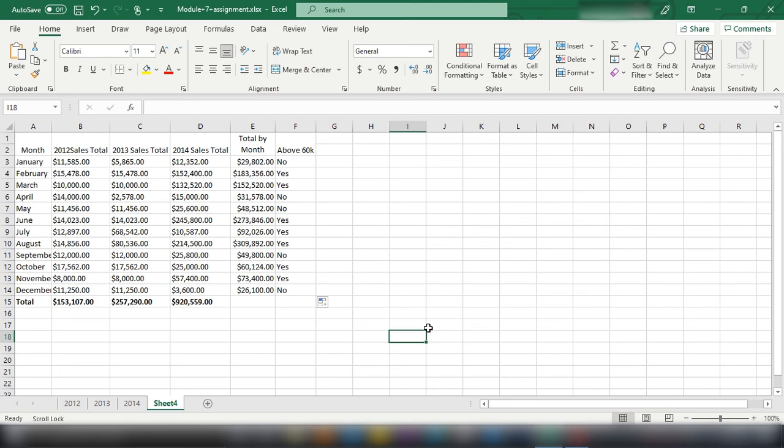largest to smallest. Make sure to expand the selection because if you don't, it's only going to change one of the columns, not all of them.